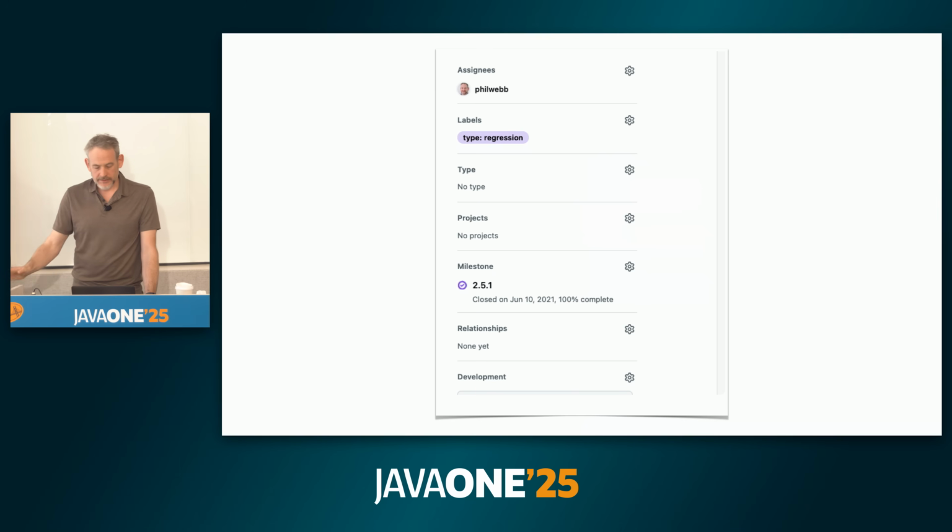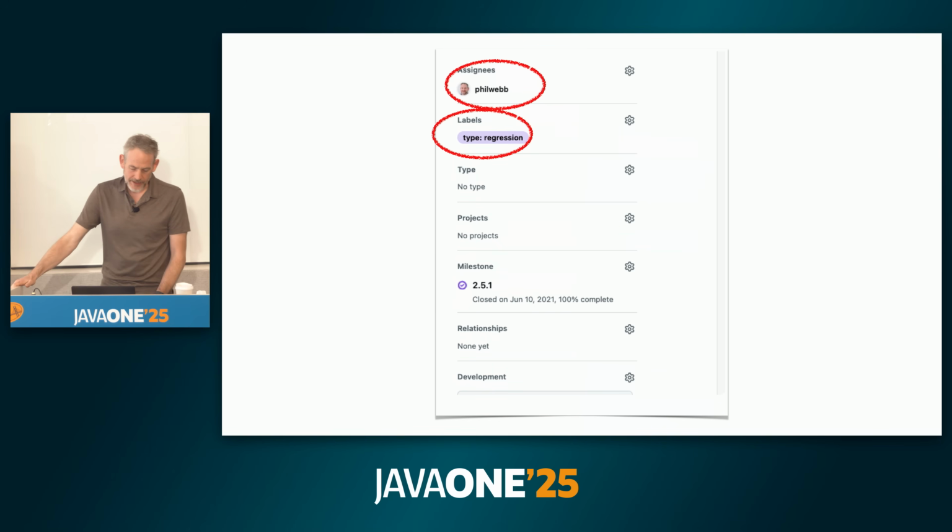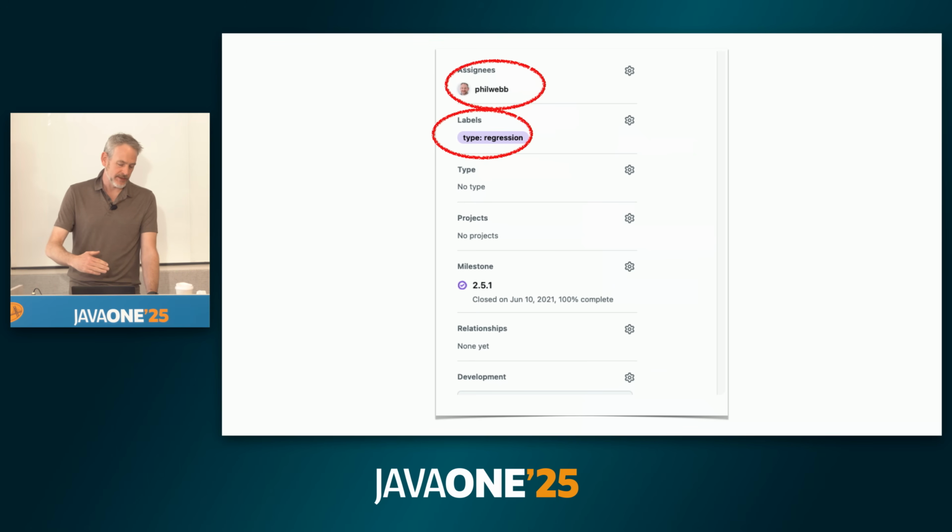GitHub's also super flexible. Each project, I mean, it's a pro and a con, can kind of run things the way they want. But this sidebar is typically used in a similar way. So for Spring Boot, we have an assignee. If someone's assigned to that issue, that means they're either planning to work on it or they've started working on it. If it's unassigned, then it's kind of a free-for-all. We have labels for different types of issue. In this case, it was a regression, a problem that we've introduced in the new version that used to not be there.